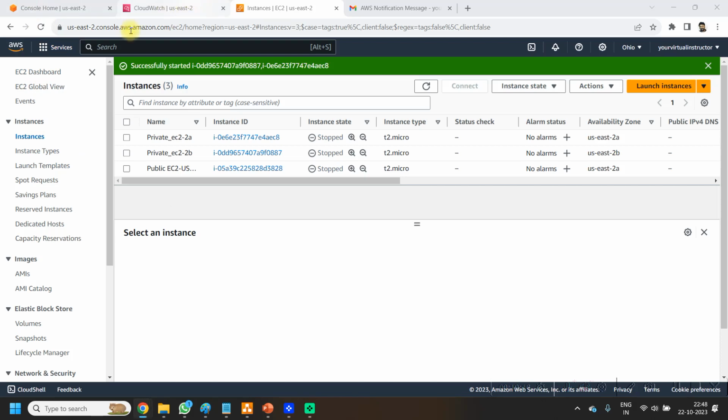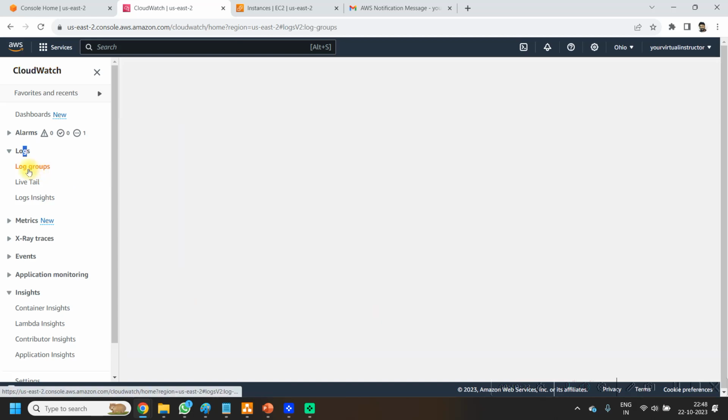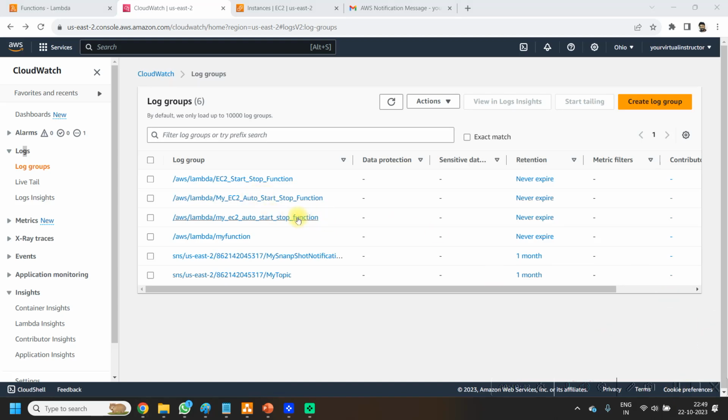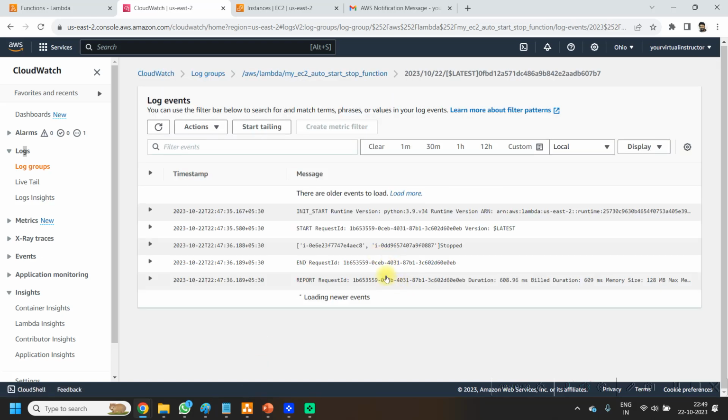Now if I go to CloudWatch and from the left hand side menu expand logs and go to the log groups and go to this one, here you can see the particular log streams which have been generated at this respective time. So this is our test log and this is our log from the CloudWatch. If I go here, I can see these particular machines have been stopped. So you can see the log events from the CloudWatch log groups.